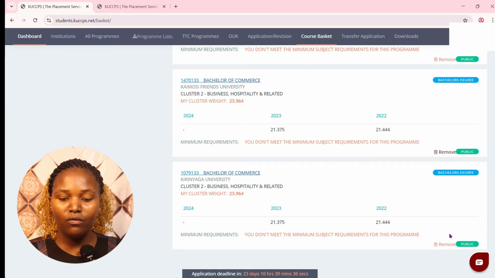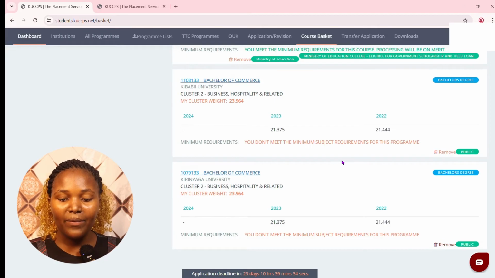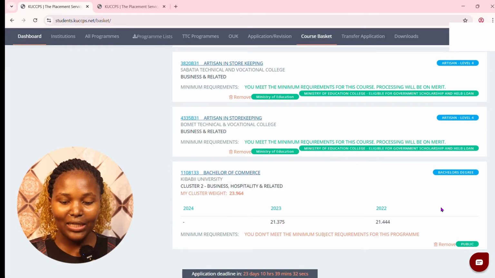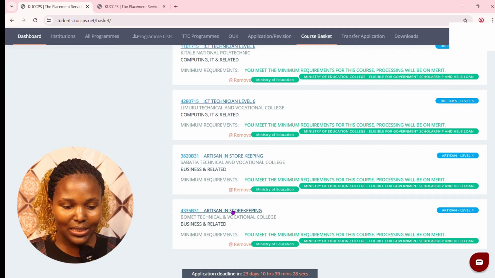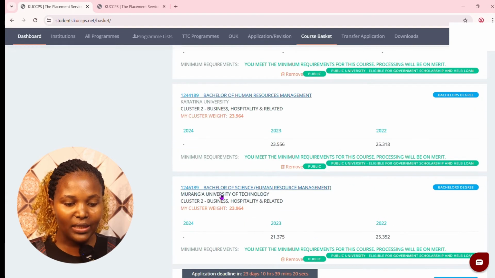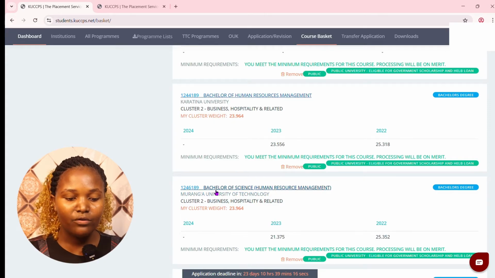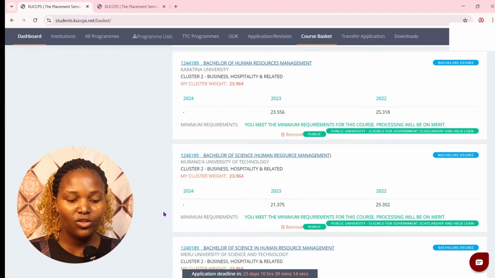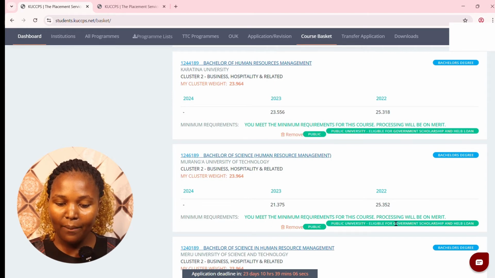So what I will do is remove this, because remember we are not applying for anything that we have not met the minimum requirement. I will remove this and I'll give another example. For example, Bachelor of Science, Human Resource Management. Now, if this student is comfortable joining HR, he just needs to come here and then we have the minimum requirements met. It says that you have met the minimum requirements for this course. Processing will be on merit.